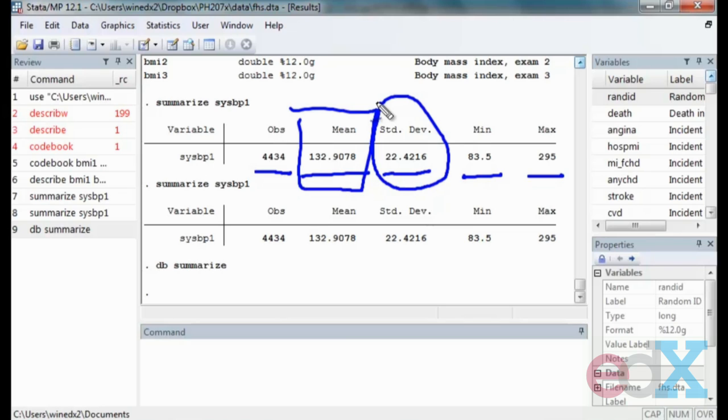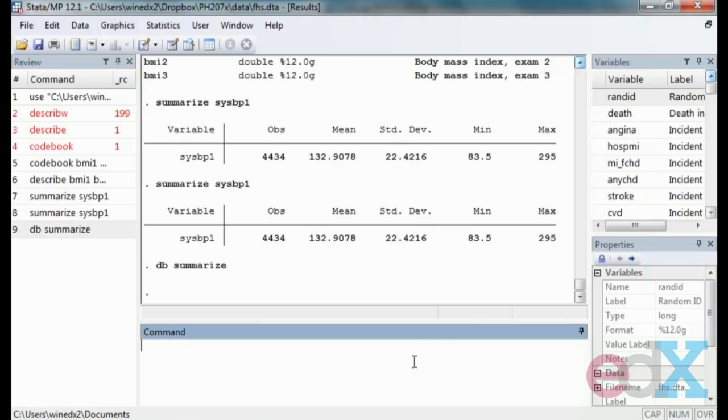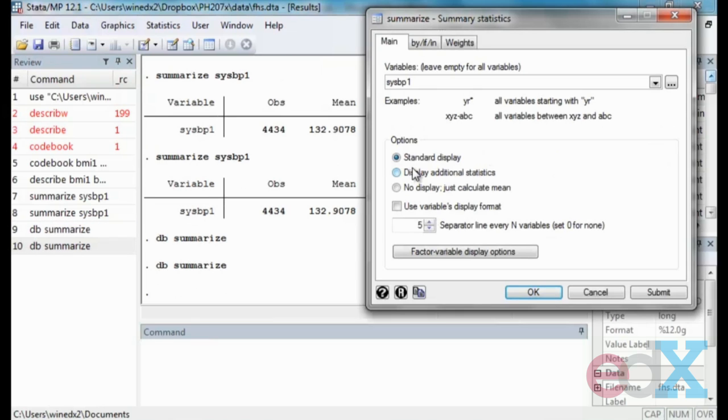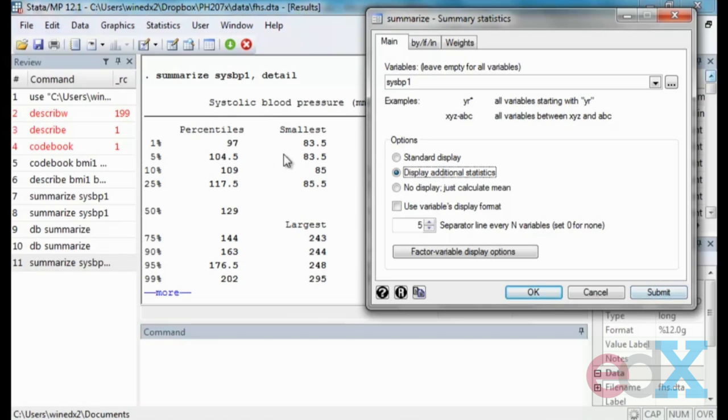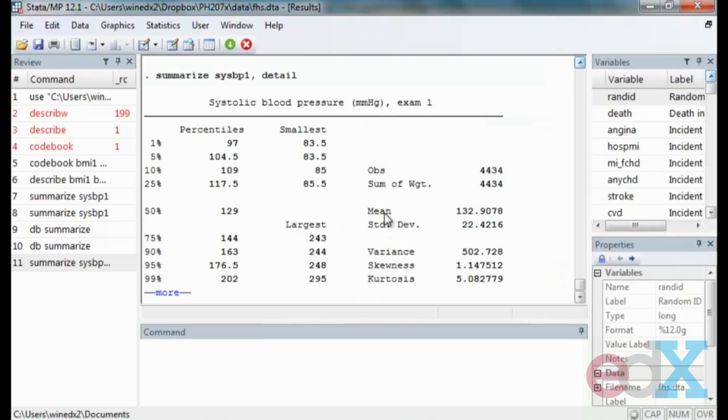Okay, so you see the basic information provided by the Summarize command, but now let's say we want to know more information. I want to know what the median, or the 50th percentile, of systolic blood pressure at exam 1 is. If I just type in summarize sysBP1, you see that the median does not appear there. So if I want the median, I need to go back and look at this Summarize window. Within the options, I can either use the standard display or I can display additional statistics. Fortunately, I know that when I ask for additional statistics, the median is going to be provided. So go ahead, hit Submit, and let's see what's provided when we use the Display Additional Statistics option.